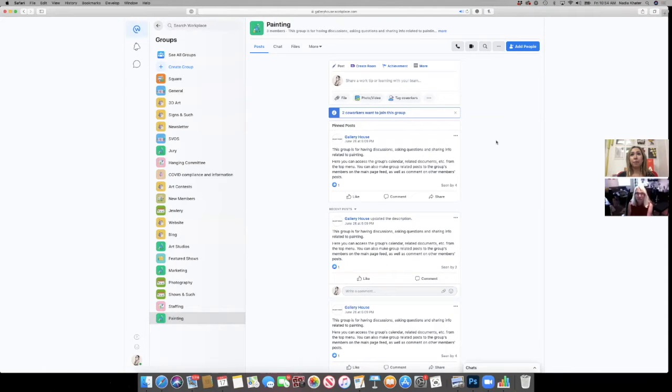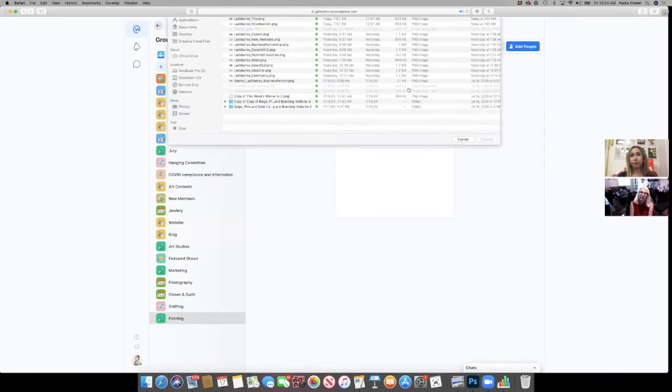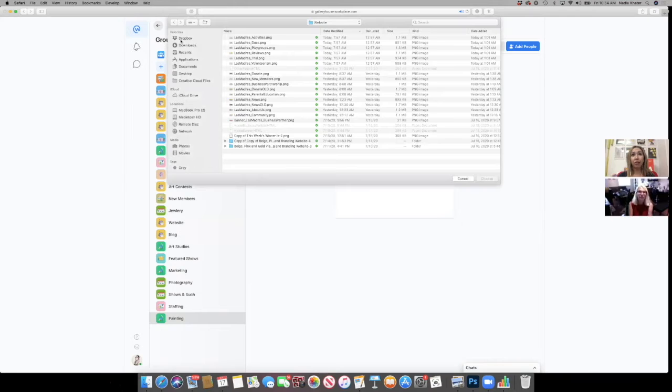And it gives me a notification, 2 coworkers want to join this group. So the admin has to approve that. I can't do anything about it, but it just shows me that there's people that are interested. So if I go to the painting group, more, photos, I could create an album and basically add photos in there.